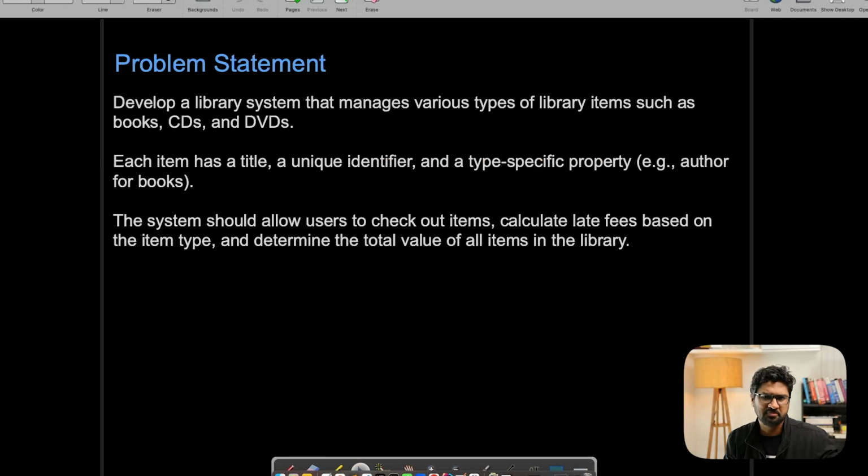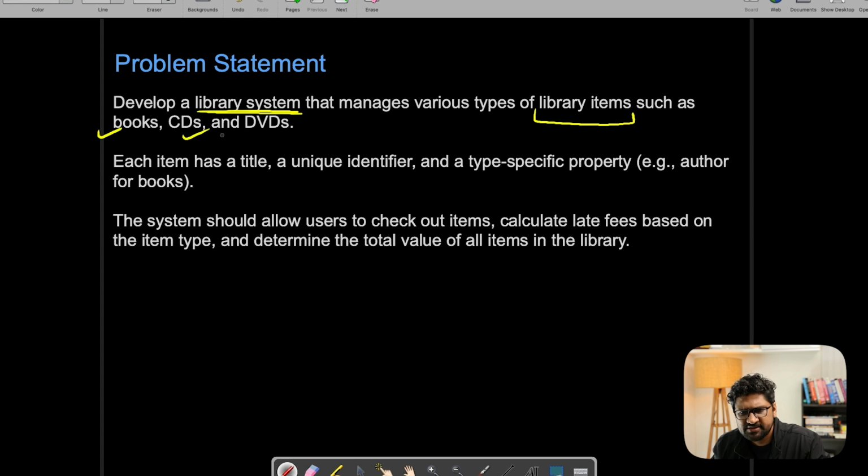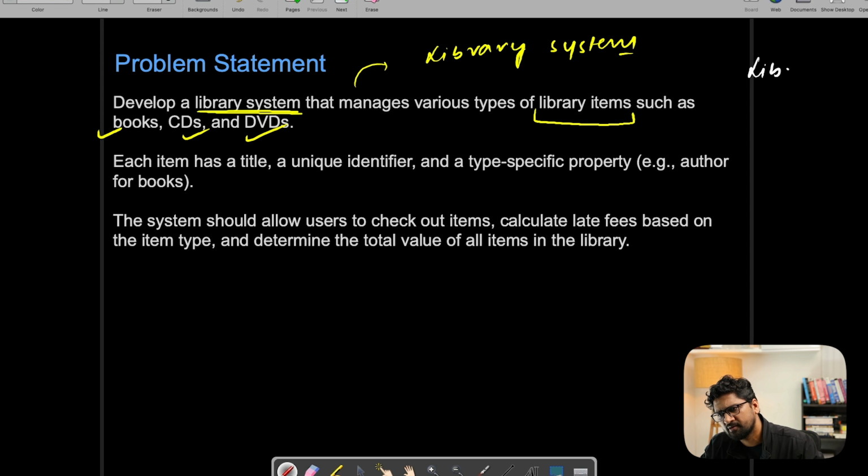So now let's jump directly to the problem statement. The problem statement says that we are trying to build a library system. We have to build a library system, and this library has library items such as books, CDs and DVDs. So the first line is telling me that I have to go and create a library system. And in this library system, we have something called library items. And what are the subtypes of the library item?